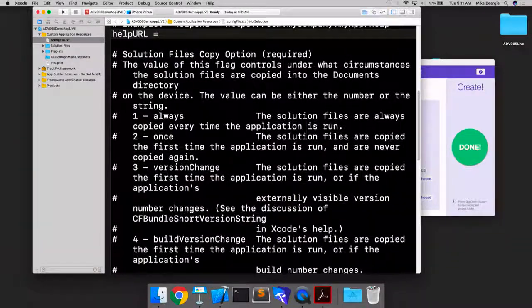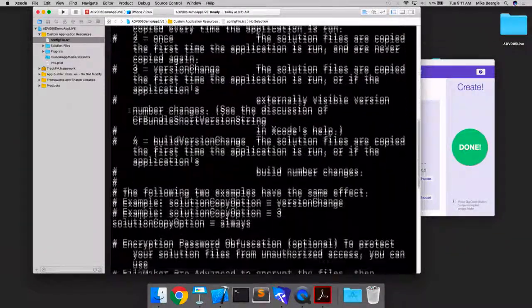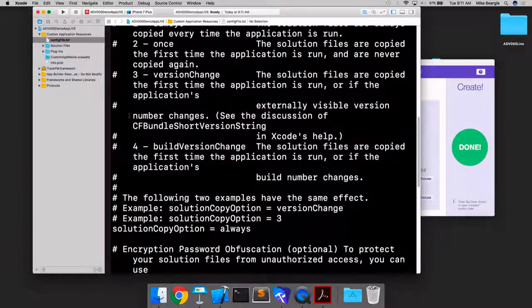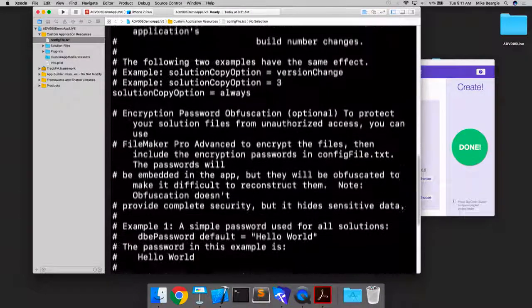And then this copy option determines how the iOS SDK app loads your file each time the app is launched. So in our case, we're launching it every time because we're testing it over and over again. But on the final version, I might only want to set it to load for the first time the application is run and then use that same file for each subsequent time.